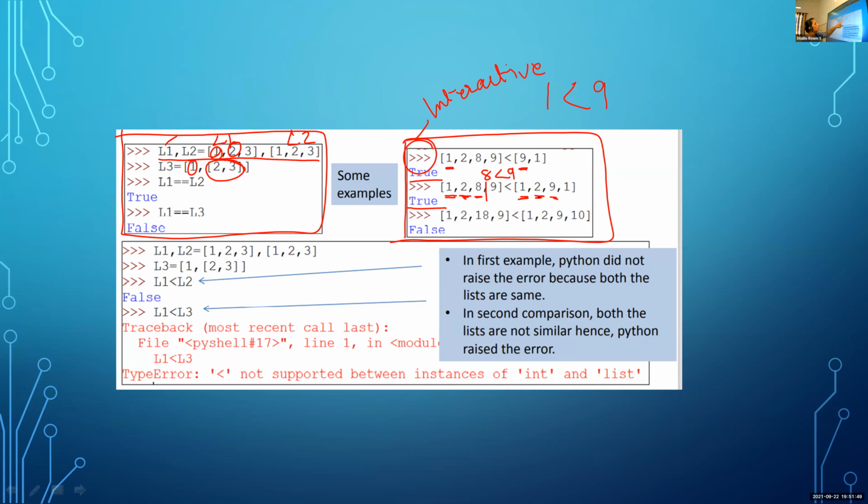So 2 and 2. Here also the values are the same. So we can't identify which one is greater. So we move to the next value. Here 8 and 9. 8 less than 9 is true. So it will print true. Here what is the result? Okay, we'll continue in the next class.